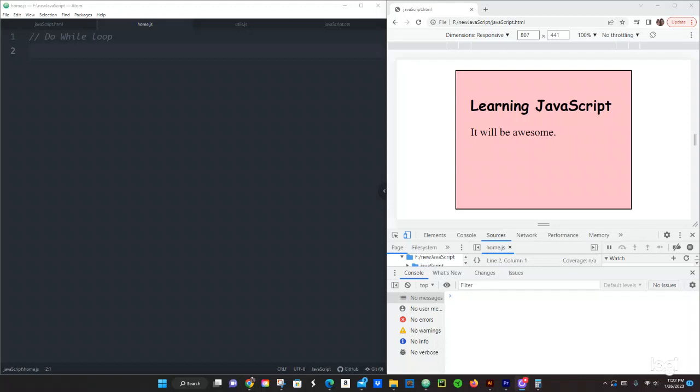We're coming out with another video, another tutorial in JavaScript, and we're going to be talking about the do while loop. We just talked in a previous video about the while loop. The while loop checks the condition at the beginning. The do while loop checks the condition at the end, which means it will execute the body, or the block of code, first, and then check the condition at the end.